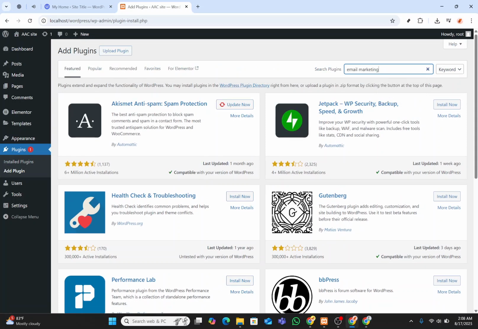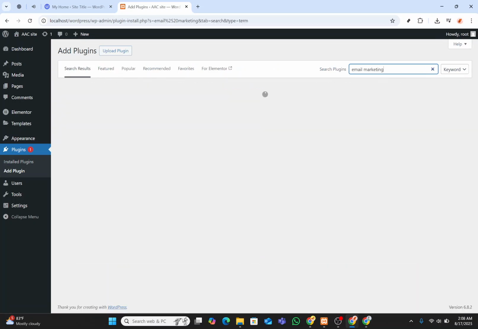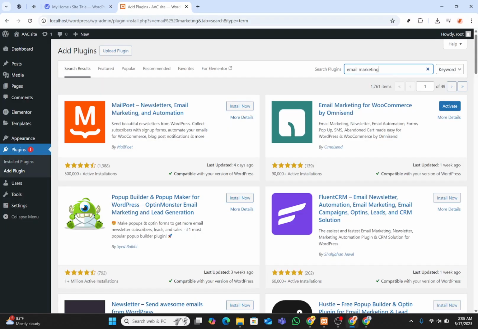Move your attention to the search bar and type in the term email marketing. This will help narrow down the list to only email marketing related plugins. Next, you'll want to look for the plugin titled Email Marketing for WooCommerce by Omnisend. This particular plugin is user-friendly and integrates seamlessly with WordPress, making it a fantastic choice for your site.